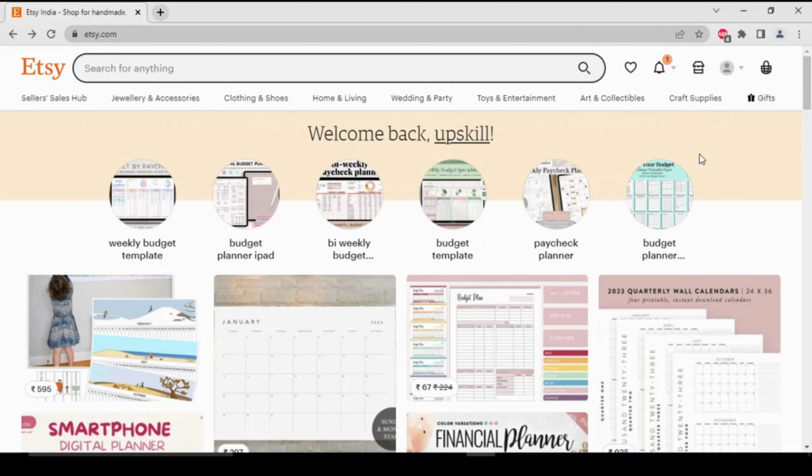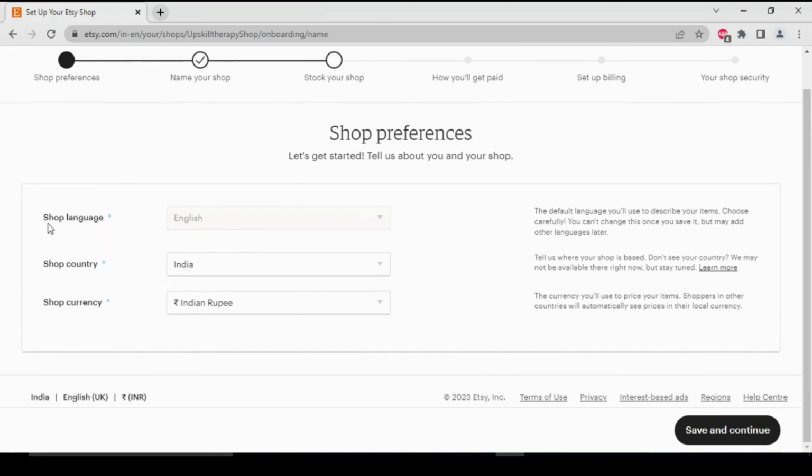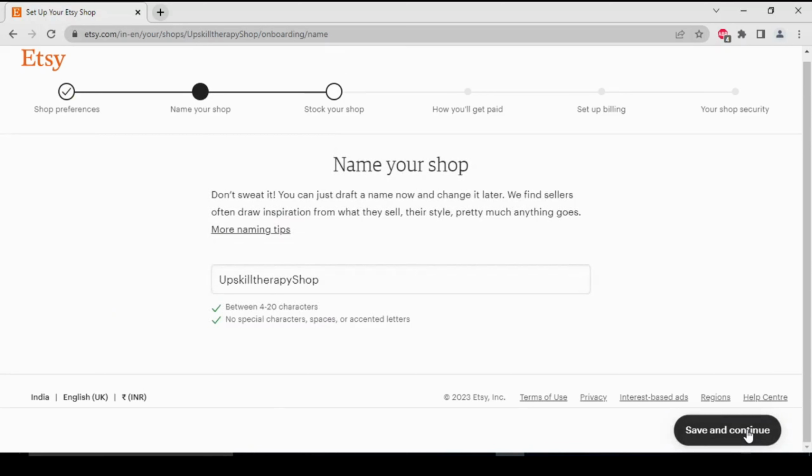and if you want to sell something on Etsy, just click on this shop button icon, and here we can see she has already shown the steps which you have to follow one by one. So let's get started. First, you need to add your shop language, then shop country and shop currency. And when you have done with it, just click on save and continue.